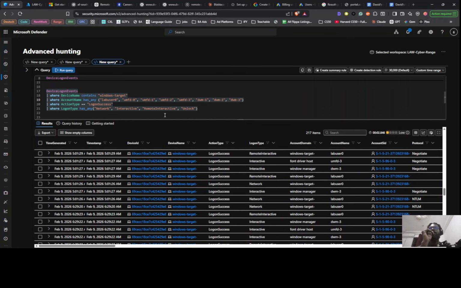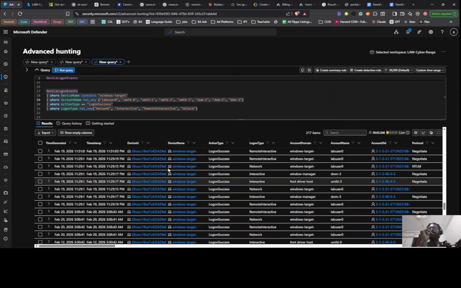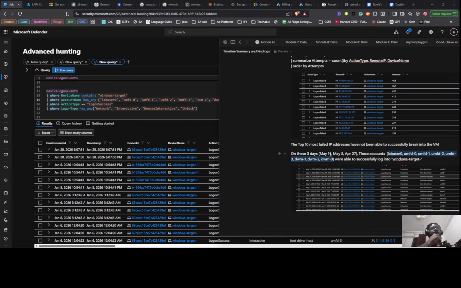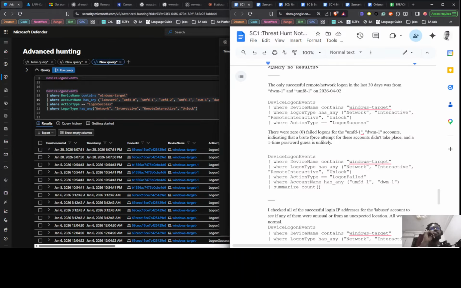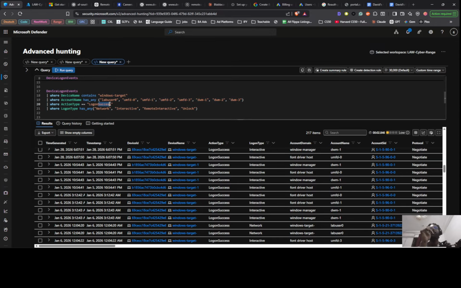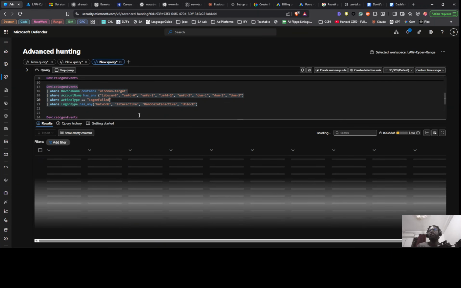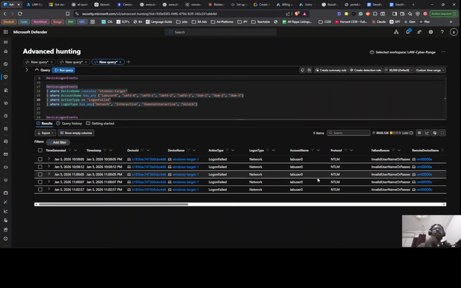Okay, so we got more. So the account name has like this, and since January, there's been a lot of logins. What was I looking for? Have there been any? Okay, so these are logon success. Have there been any logon failed? There has, from lab user 0 in January.